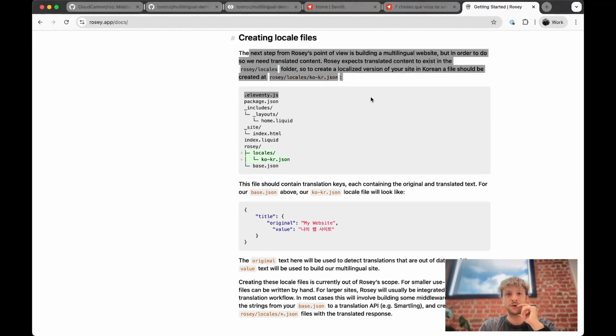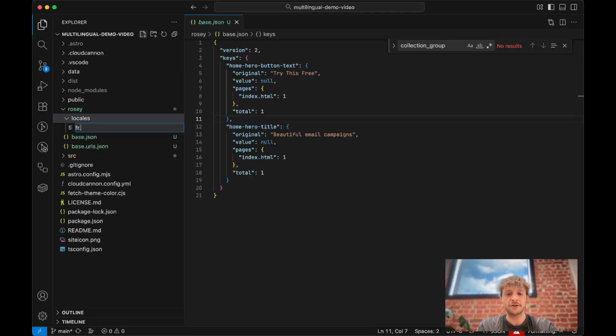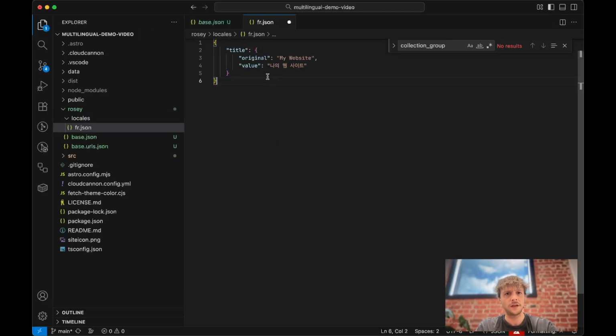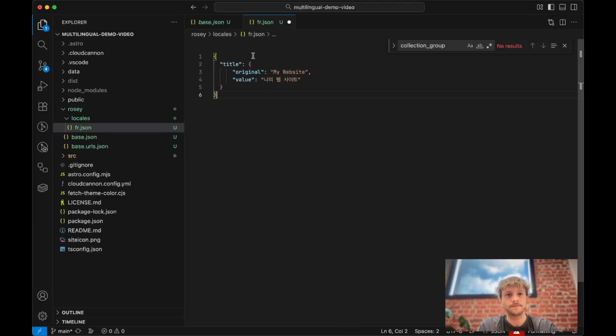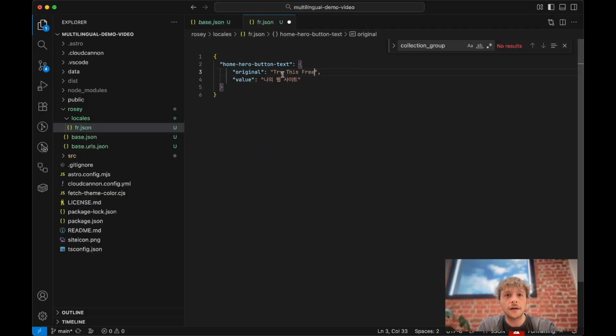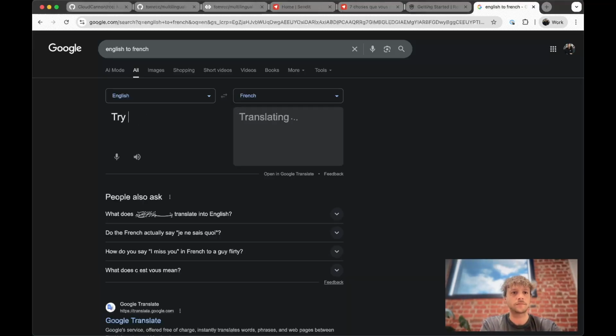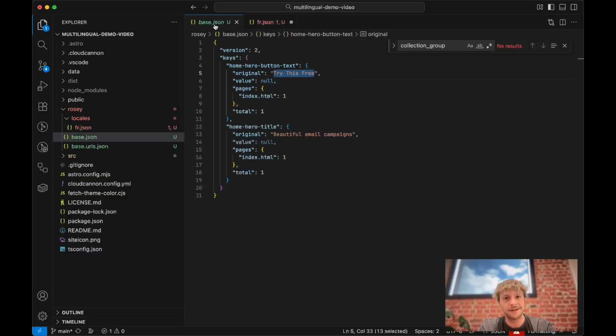So now we need to create some locale files. I'm going to copy and paste this for boilerplate. Rosey expects it in a locales folder and then whatever language code you're using, .json. And I'll take an ID from here for that. So that key corresponds to this original, which is this. And then we need a translation for "try this free". And then I guess we can do another one.